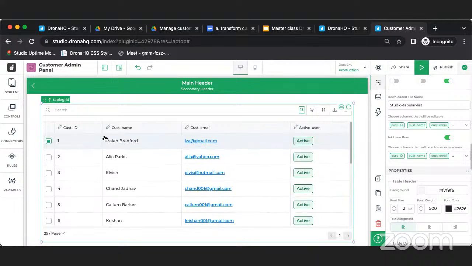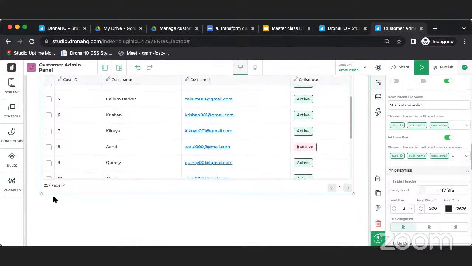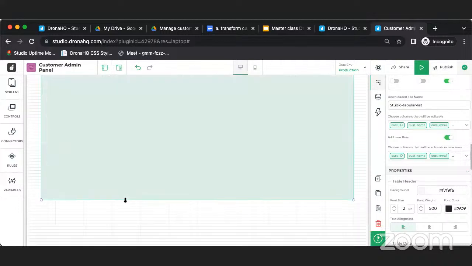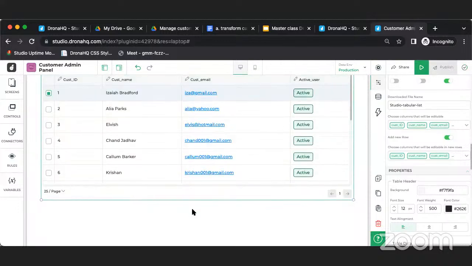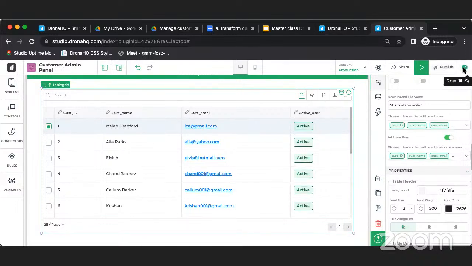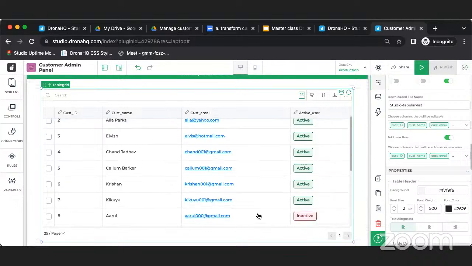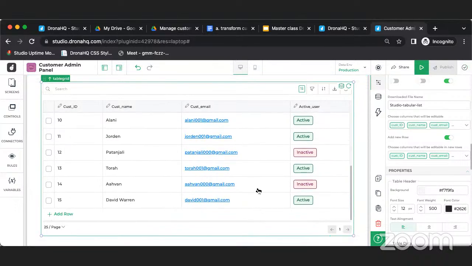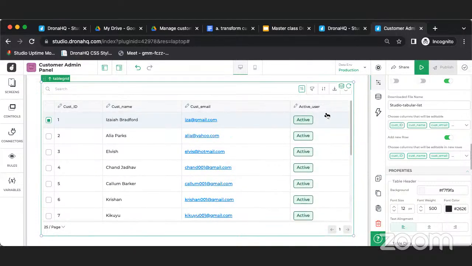So here you would have noticed you can see a pencil icon which indicates that it is editable, and below there will be an add more button, which I think should be visible. Yeah, it is visible. So this is add row and edit row. So now we have just done a UI level change. Now the next step is to actually make a change in our database.